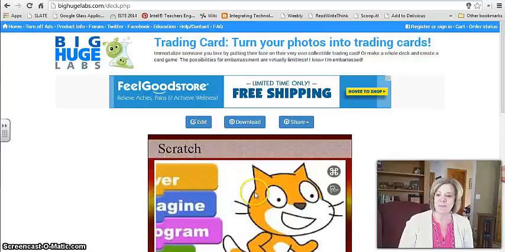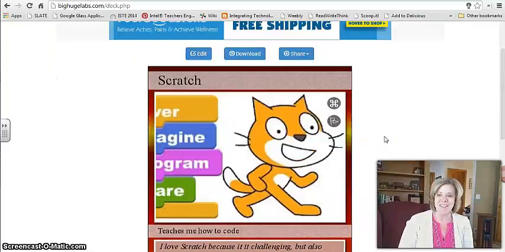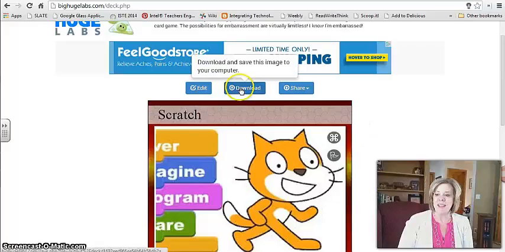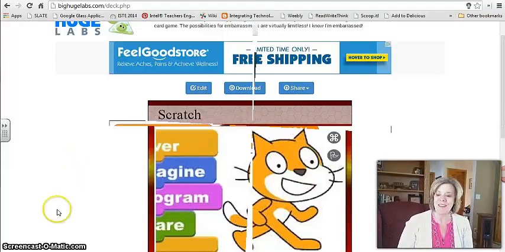It does take just a minute to create it. So here's my trading card that I created on Scratch. And now it gives me an option to download and save this image right to my computer. So if I download this, I can then print it out and we could have trading cards and we could share them with our classmates and share all the sites we love. And then kids can try out some of those sites on Digital Learning Day. So I think Big Huge Labs will be a big hit in my classroom.